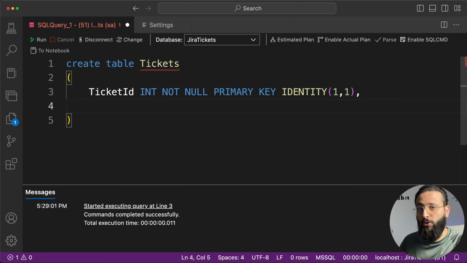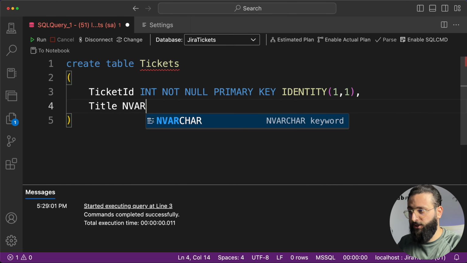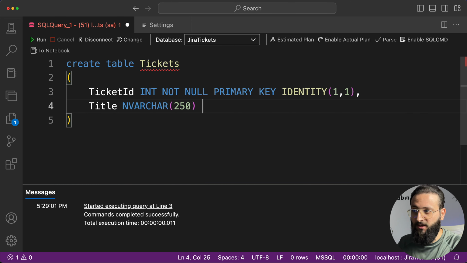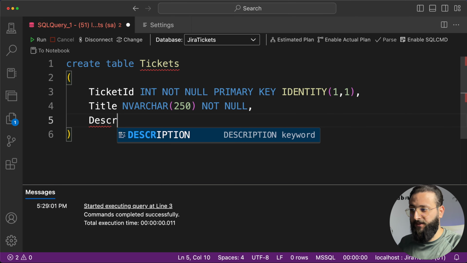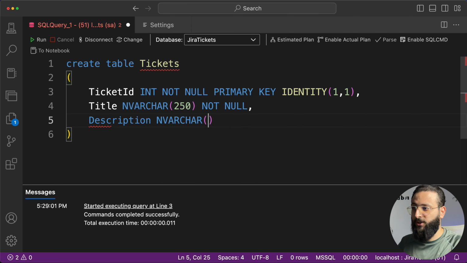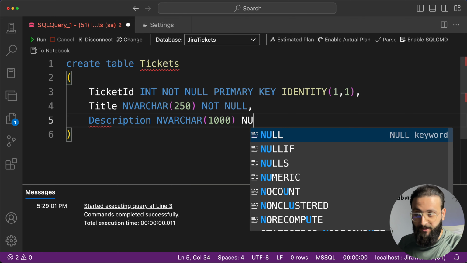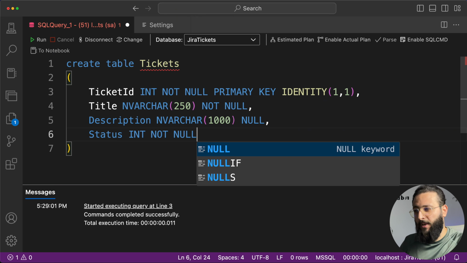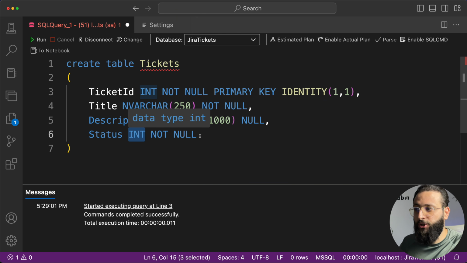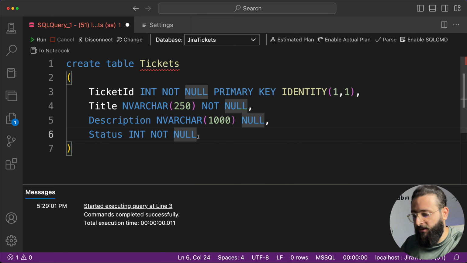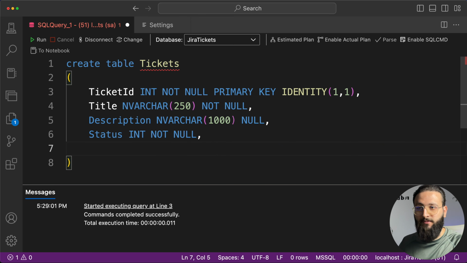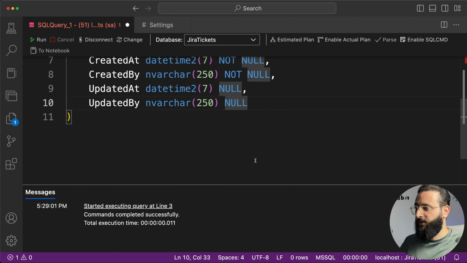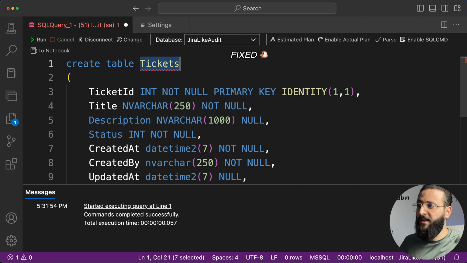So basically we will increment one by one. A ticket also can contain a title, which is varchar, let's say 250, not null. A ticket can have a description, varchar 1000, and it is nullable. Let's add a few more. A status as int. I'm going to make it an integer because I'm going to map it into an enum in Entity Framework. And let's add created at, created by, updated at, updated by for the history. Okay, so this is our table. Let's create. We created the table tickets.